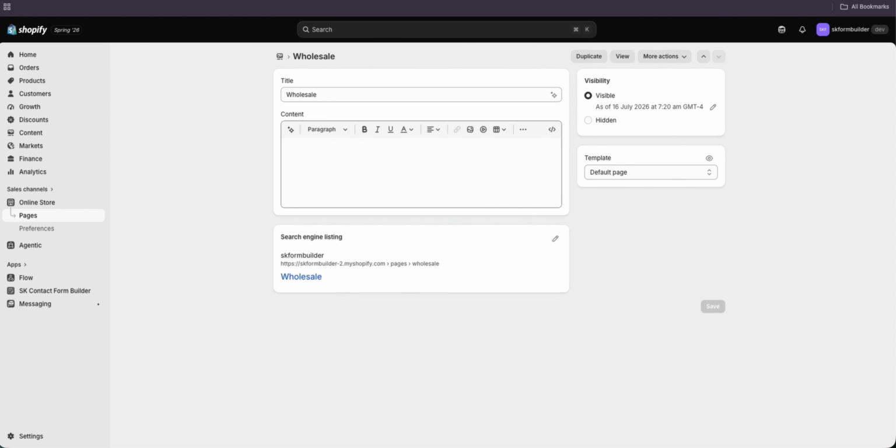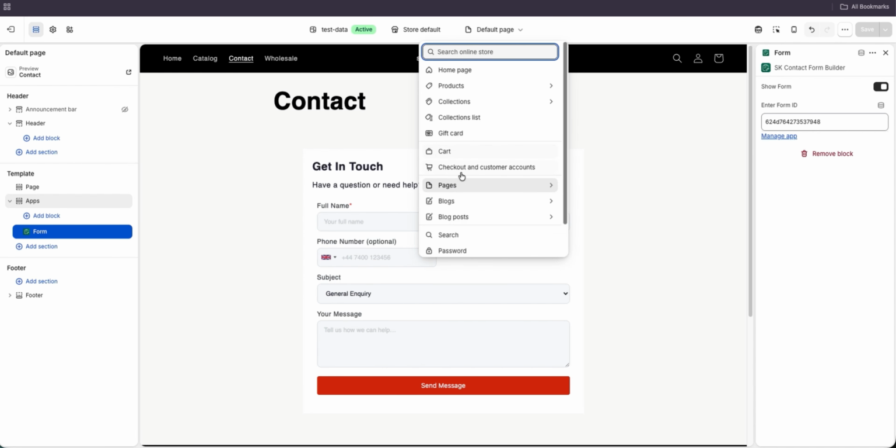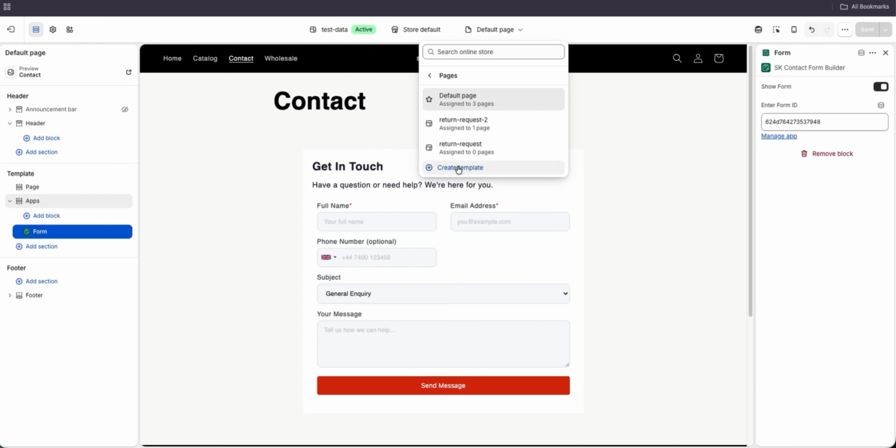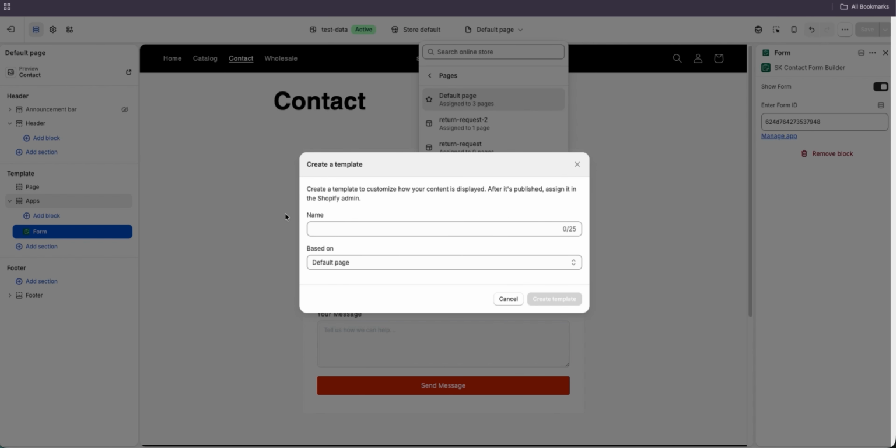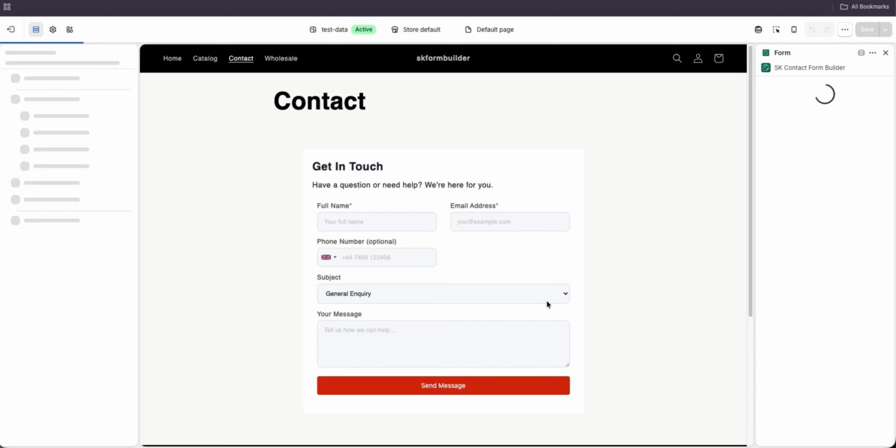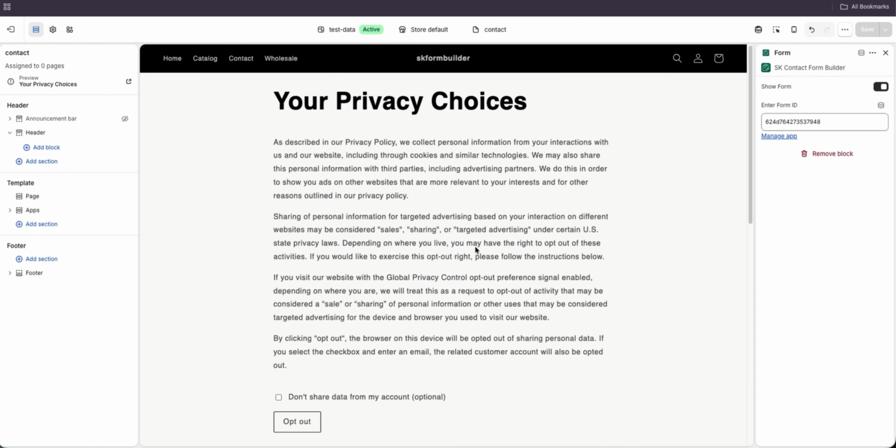So now I go into Edit Theme. And up here at the top, I click on Pages. And select Create Template. This is going to give this page its own separate template, instead of sharing the default one. It gives me two fields here, name and based on. For the name, I'll just type something I'll recognize. For based on, I'll leave it set to the default template, since I want to start from what's already there. Then I click on Create Template, and just like that, a brand new template exists.